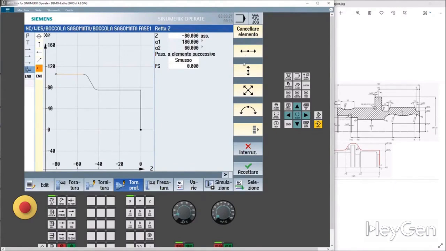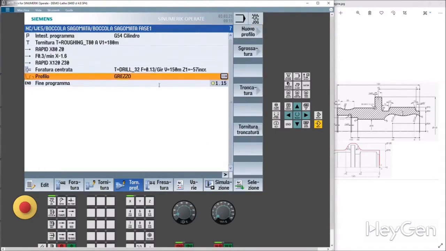Perfect. And let's go back. So, here, to close the profile. Here we are, we've closed the profile. Here's our right blank part. We accept. And we've created our profile, perfect.